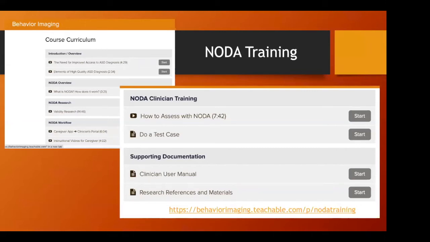So the NODA training, this is when you go to the website, some of the things you will see is basically the background and what niche NODA is hoping to fill, and has been filling, some of the elements of a high quality diagnosis. What is NODA? How does it work? What is some of the research? How does the app work in the portal? Instructional videos for the caregiver, etc.